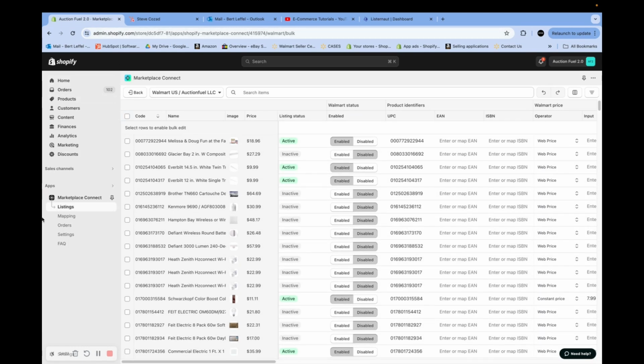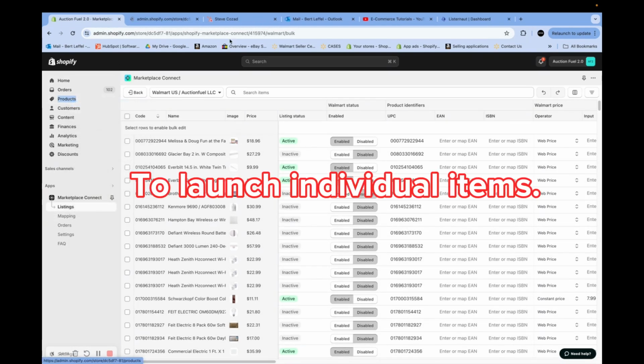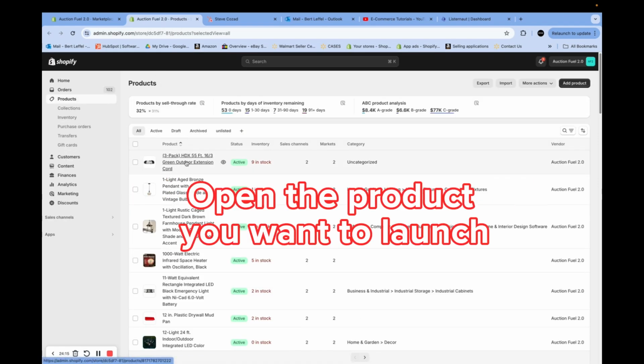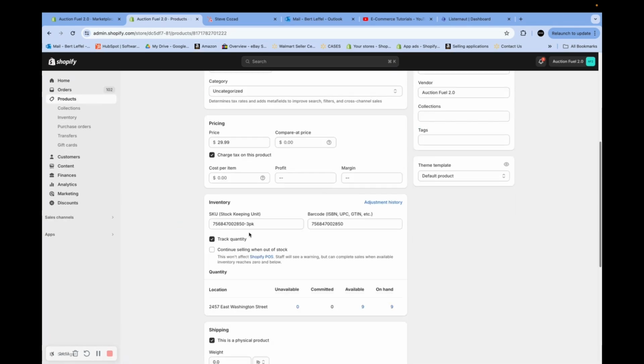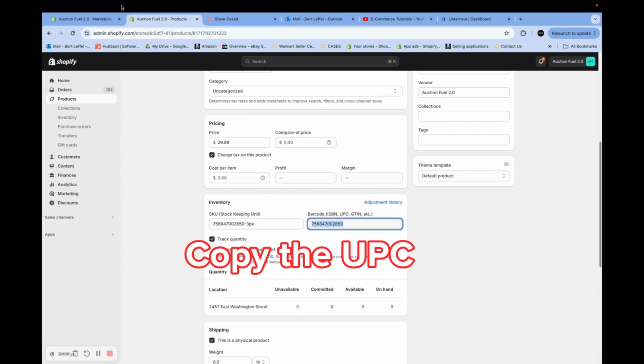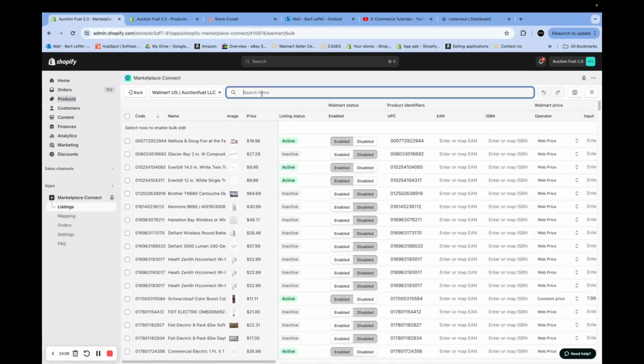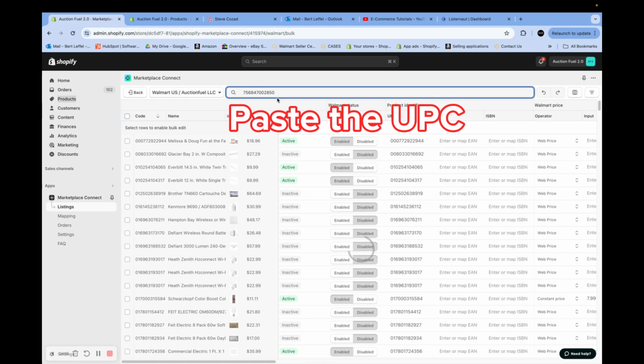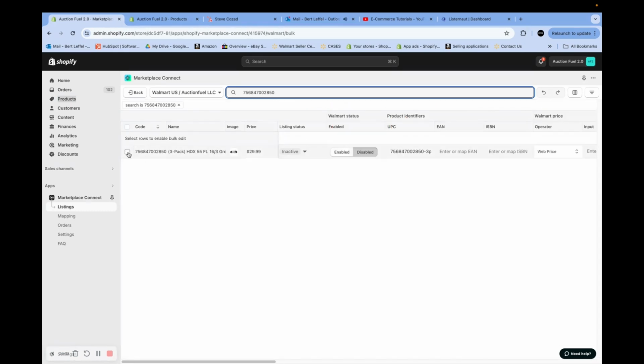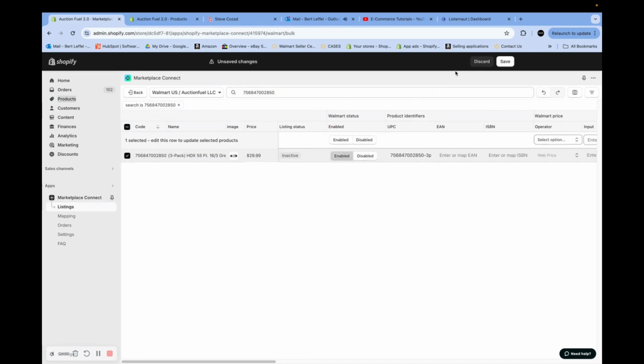If you were wanting to add individual items, it works very similar. So if I go back to my products tab, I'll select on a product here. If I want to launch just the product, I'll select that product. I'll come back here, paste it in, and here you can do the very similar process. You just select it, enable it, and save it. And that product then would launch to Walmart. Given that everything is correct, this UPC would not match because it has the hyphen dash 3-pack added to the end. So Walmart, you have to have an exact UPC match, as do you on Amazon.